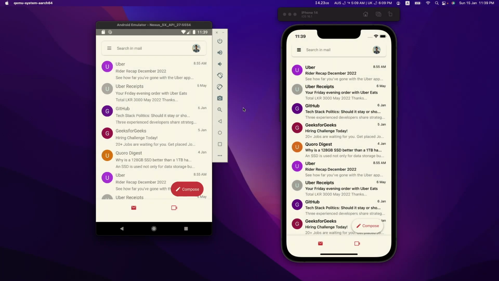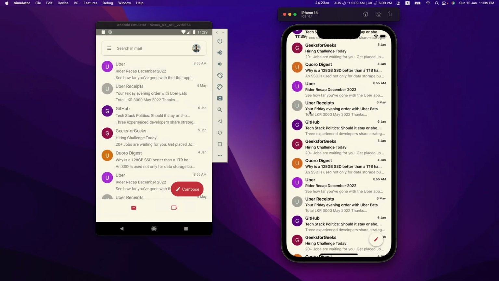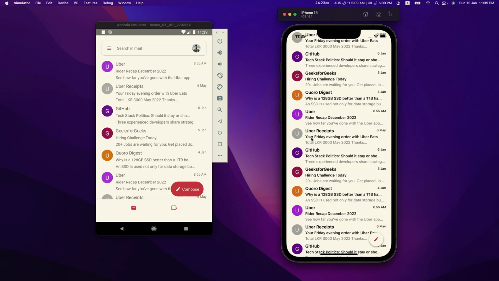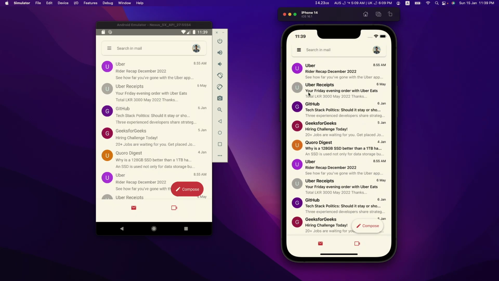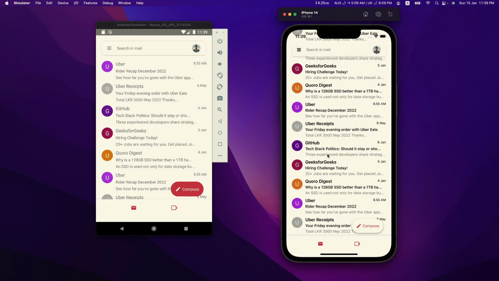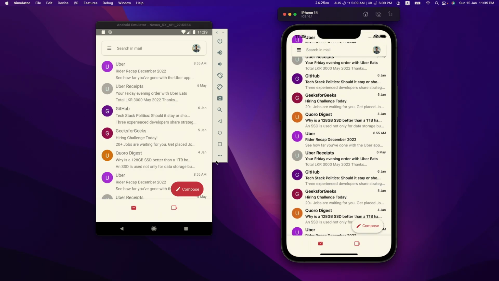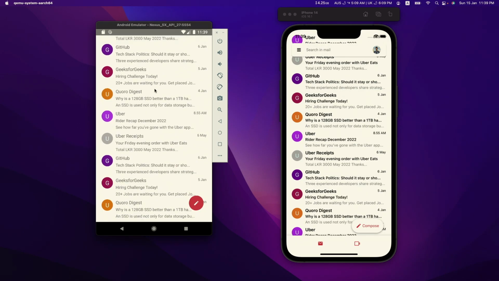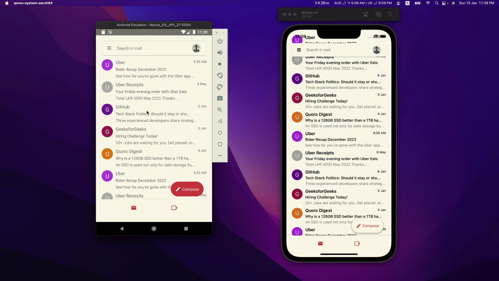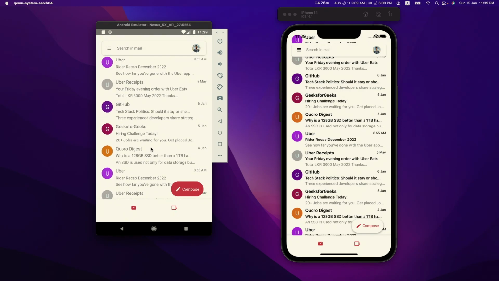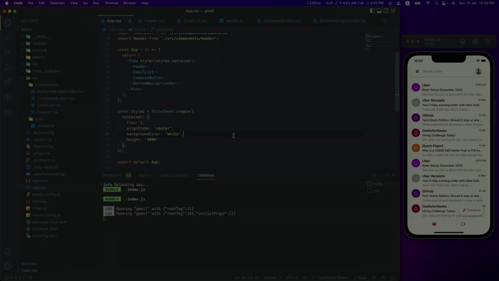Hello everyone, in this video we are going to try out the animations available in the Gmail application using React Native. So we have three areas to focus on: one is the header area, then the compose button, and lastly the bottom navigation bar. We will try out this animation in both Android and iOS. So without further ado, let's get started.